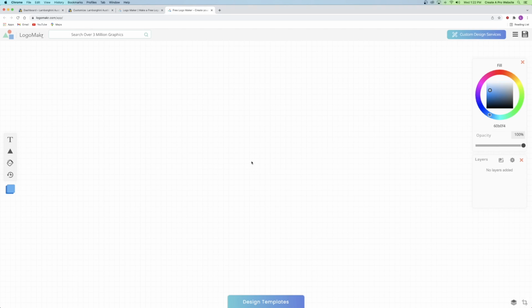Now, a really simple overview of Logo Maker. Over here on the left-hand side, you've got your basic functions like text, basic shapes, and the paint bucket. Over here on the right-hand side, we've got our saturation square with our color wheel. And then we have our opacity right here. And then up here on the top is where you can search from over 3 million different graphics to help you build your own logo.